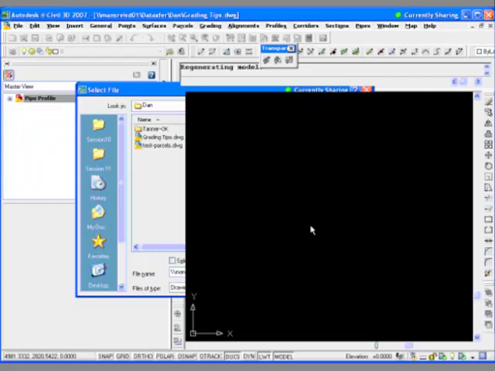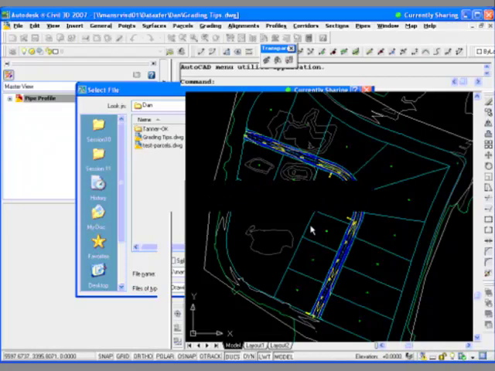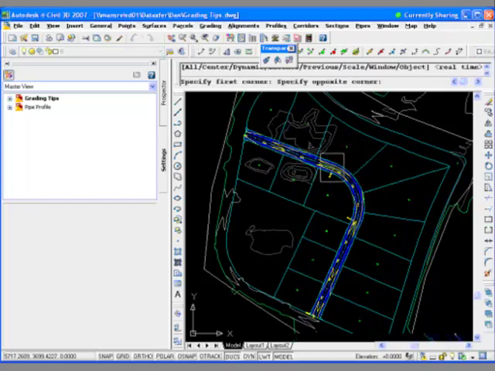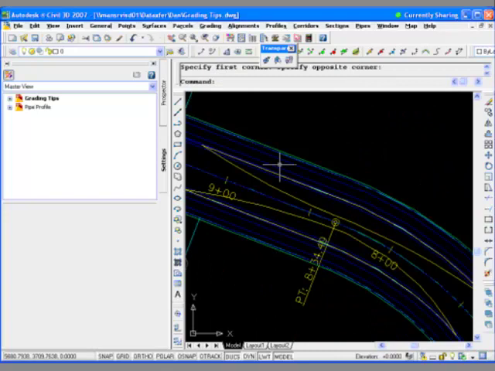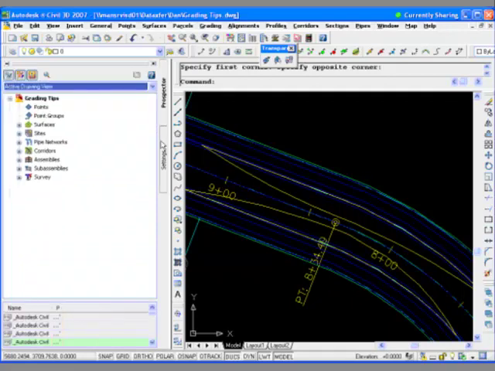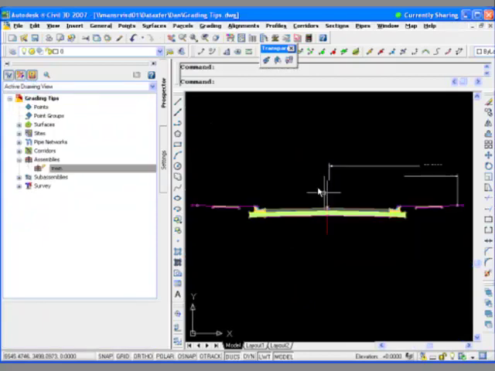Alright, so what I've got set up here is a really simple example of a small subdivision. And I want to be able to grade the lot of this subdivision. I've already got my corridor developed. So if we come in and take a look at the corridor object here, what I've done is just done the corridor out to the extent of the right-of-way. So let's take a look at the assembly.